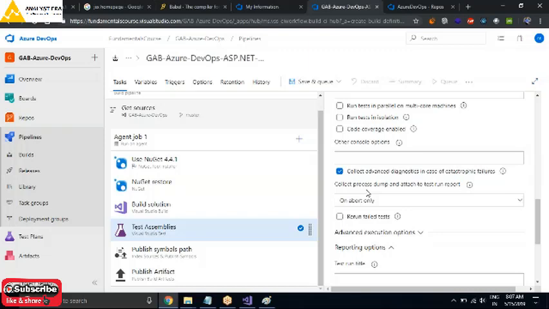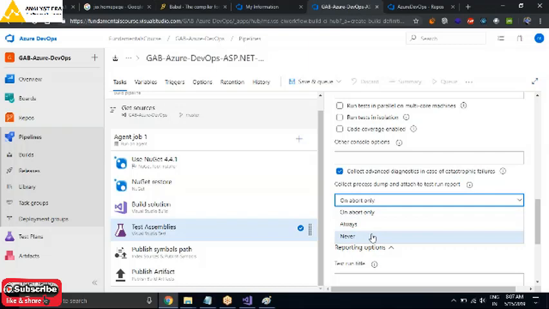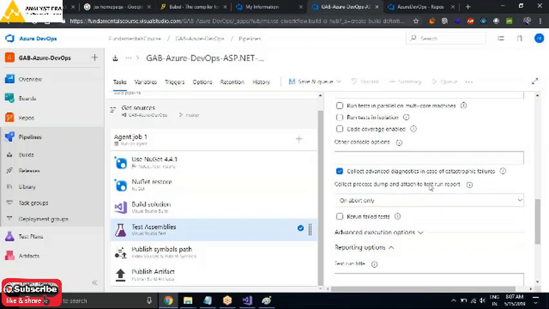So that's why I'll just ignore it. I will not check it by default. Only on abort I'll do it. I will never say always. Why will I say always? If I say always, then it will take more time. My CI/CD will take more time because every time it is collecting the process dump.